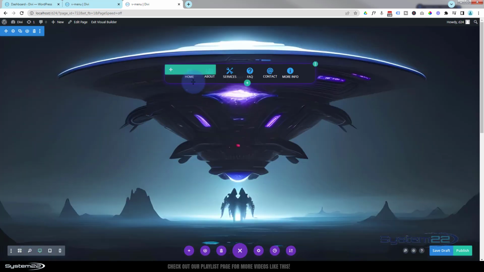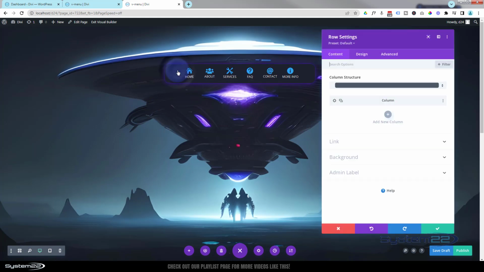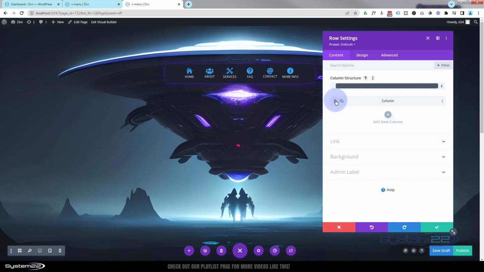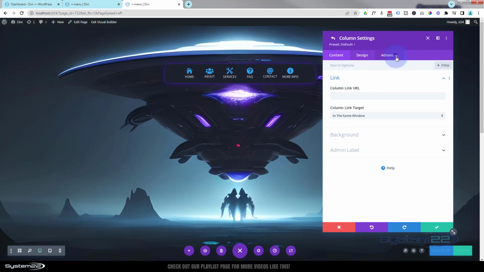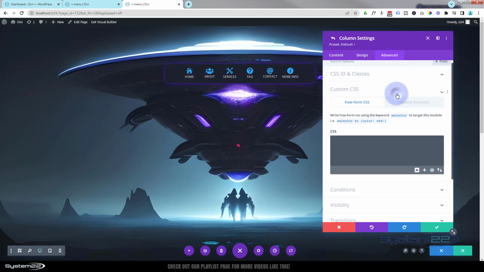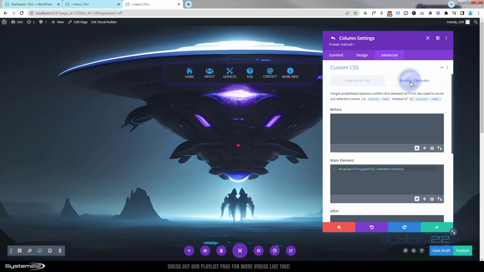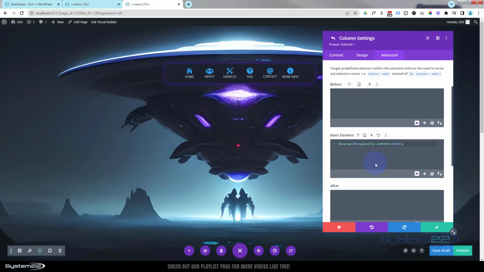I'm going to go into the row. I'm going to go back into the column where we wrote that code before, over to the advanced, custom CSS, module elements, down to the main element here. I'm going to copy what we've got here because we're going to modify it a little bit. Control C to copy.